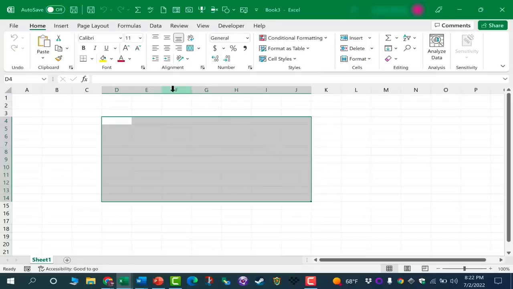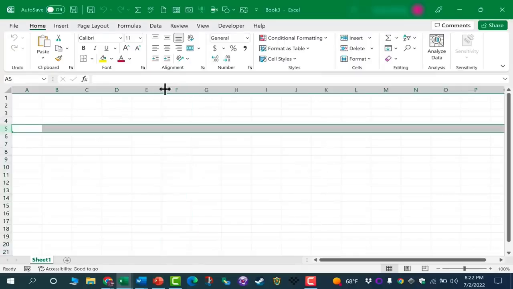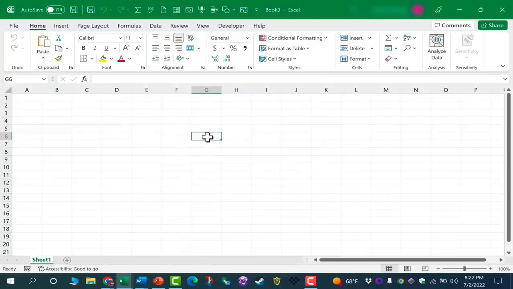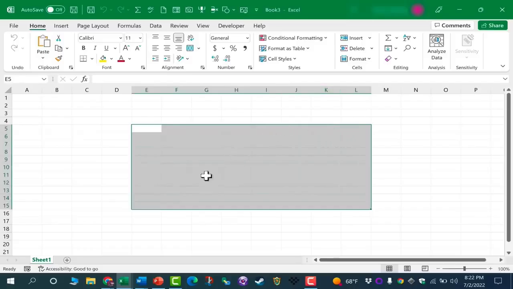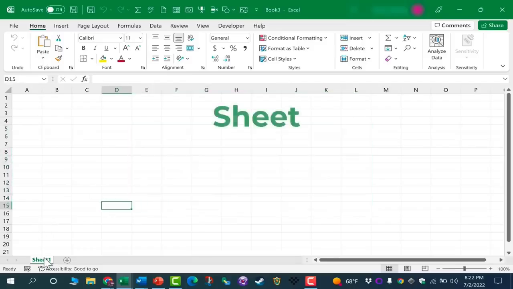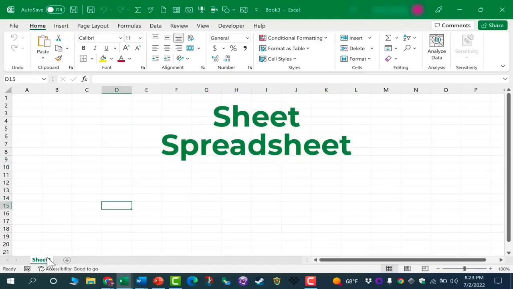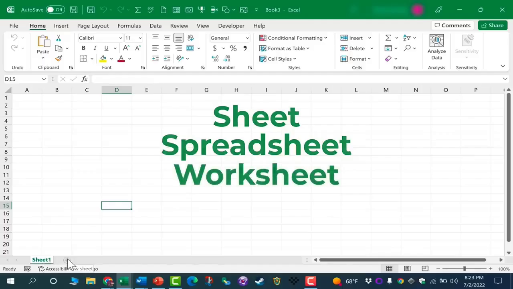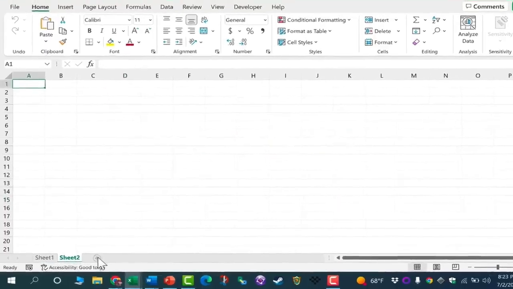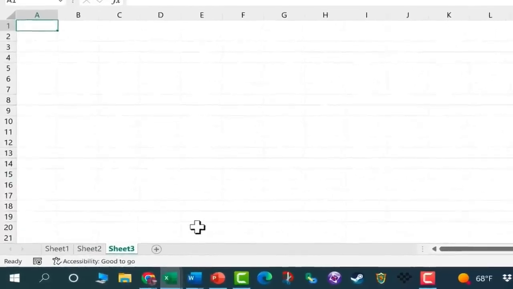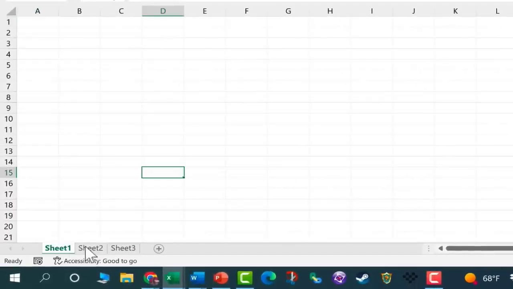So that is the anatomy of a spreadsheet. We have columns, we have rows, we have cells. The cell that you've selected is the active cell, and we have ranges. And all of this is done on a sheet or spreadsheet, or it's also called a worksheet. You can add more worksheets by clicking this plus sign. Now I have 2 sheets, now I have 3 sheets, and the collection of all of these sheets together is what we call a workbook.